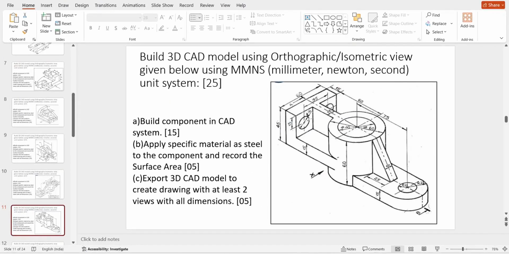Hello student, let's draw another 3D CAD model. We have to apply the material steel, measure and record the surface area, and create at least two views with dimensions.